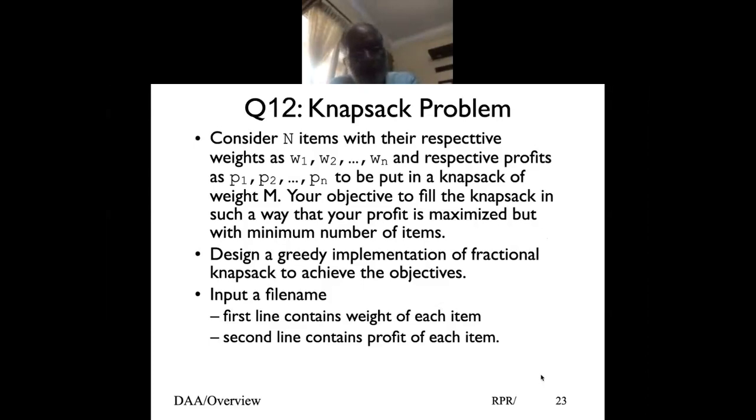Given a knapsack, certain weights, let's say there are weights with different profits. Now I want to fill my knapsack.